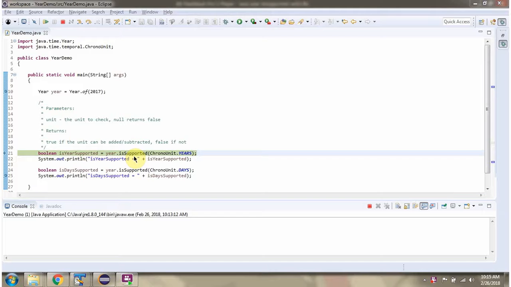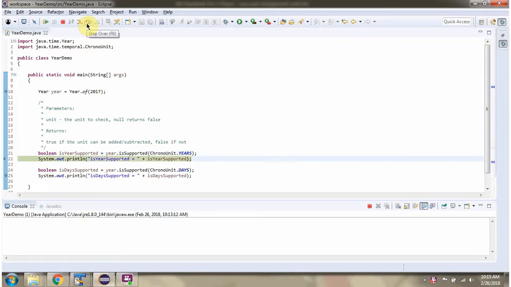Then I am calling the isSupported method of the Year object and passing the temporal unit as years. This method returns true if this temporal unit can be added to or subtracted from the year, else it will return false. We got true for this temporal unit.